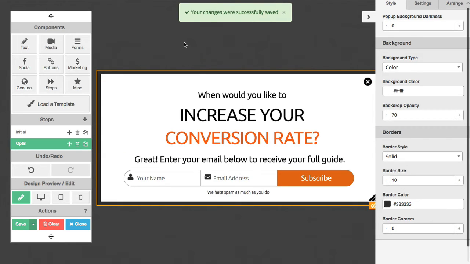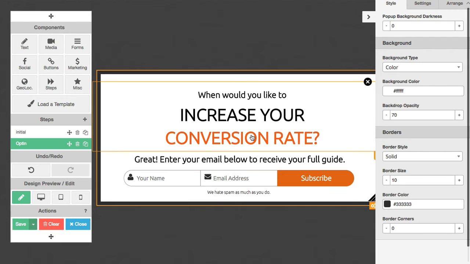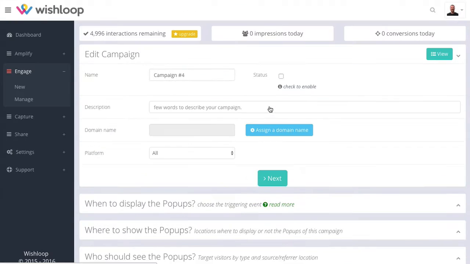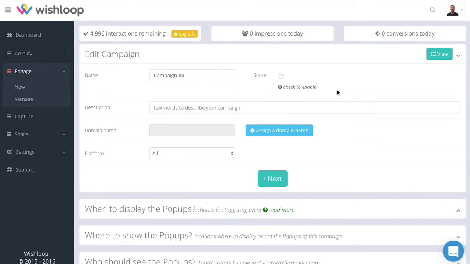Now, I already have this hooked to a particular domain, and I'm going to show you what that looks like when we get into the campaign. So this is basically the second step. First, I'm going to build it out, and in my next step, I'm going to go ahead and set some parameters.